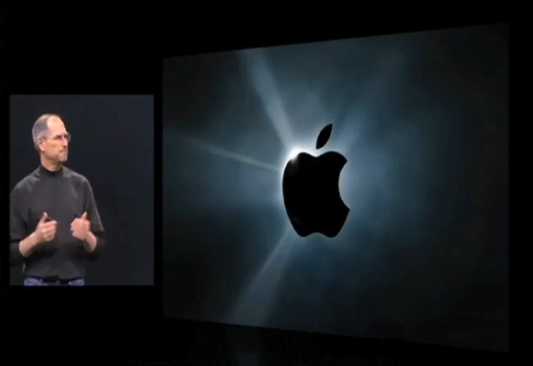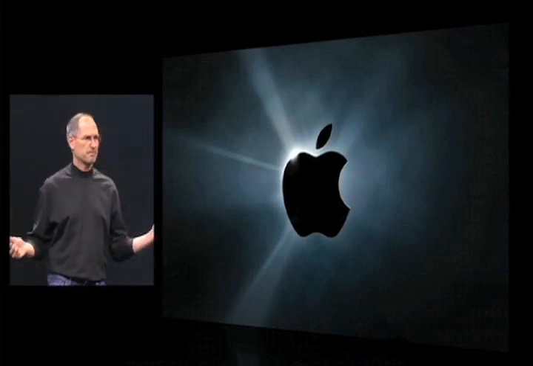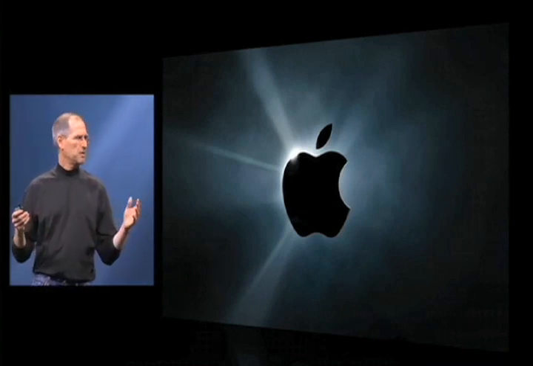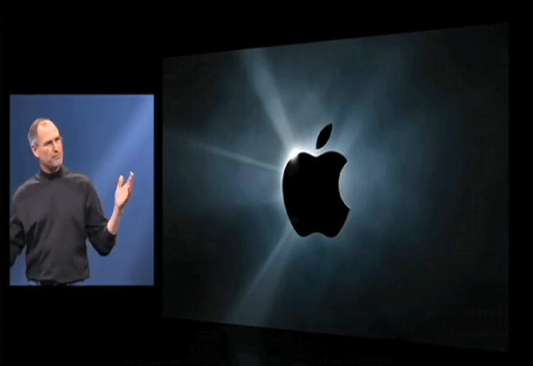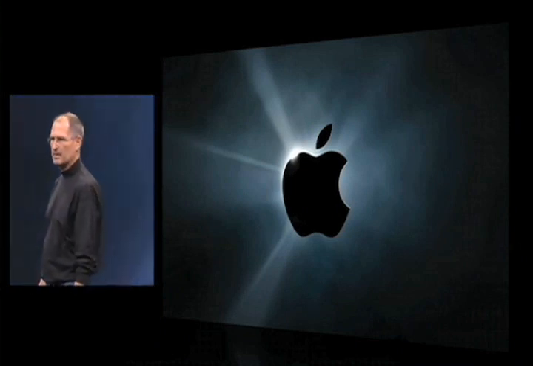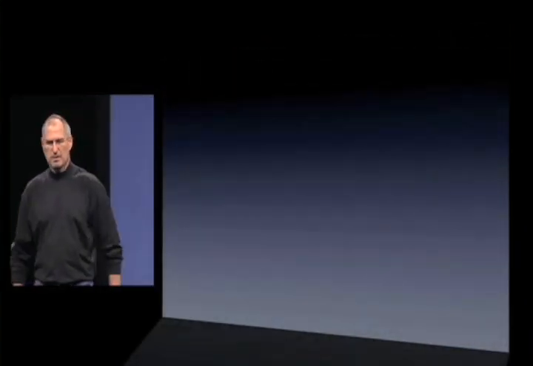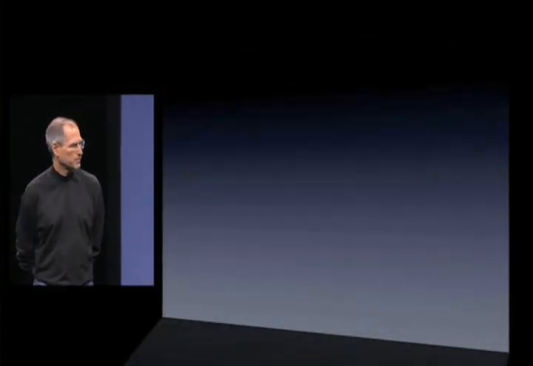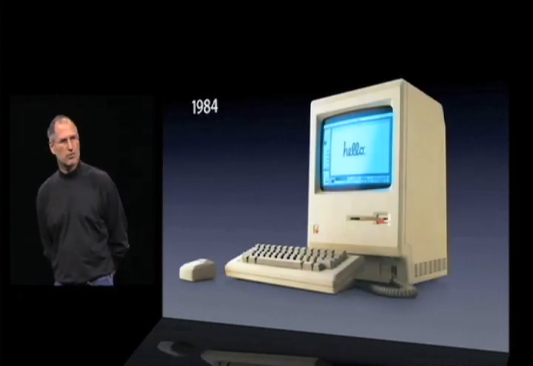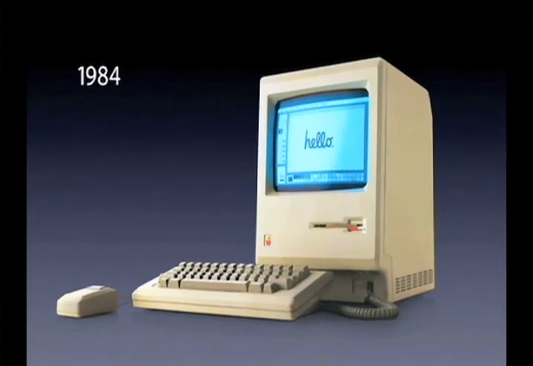Every once in a while, a revolutionary product comes along that changes everything. And Apple has been, well, first of all, one's very fortunate if you get to work on just one of these in your career. Apple's been very fortunate. It's been able to introduce a few of these into the world. In 1984, we introduced the Macintosh. It didn't just change Apple, it changed the whole computer industry.